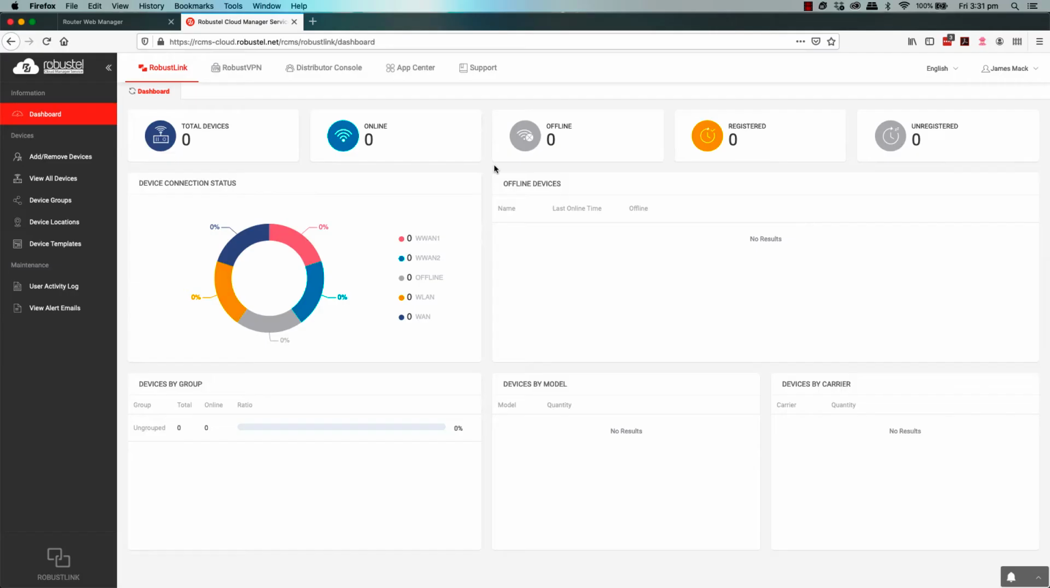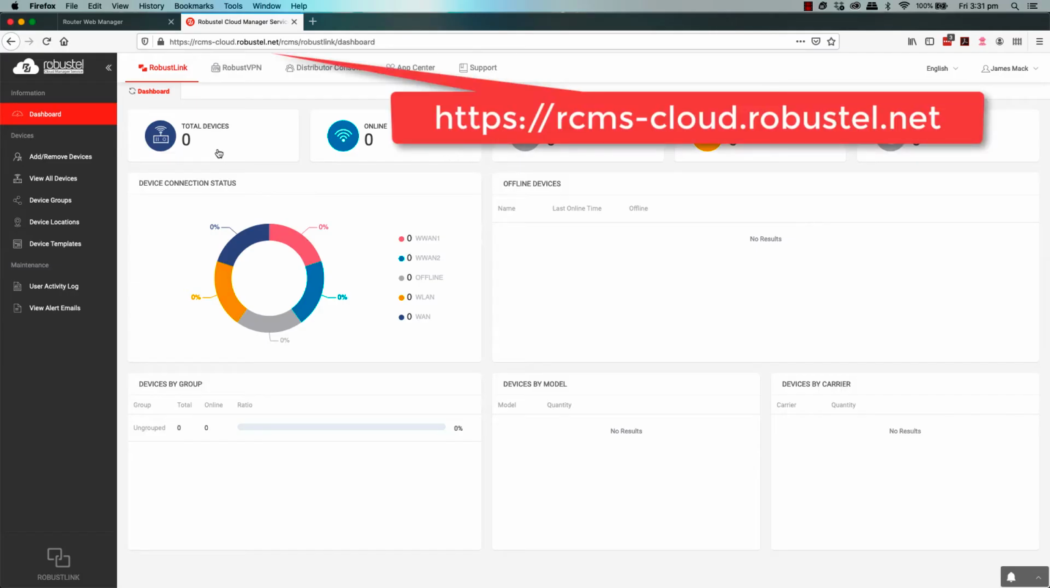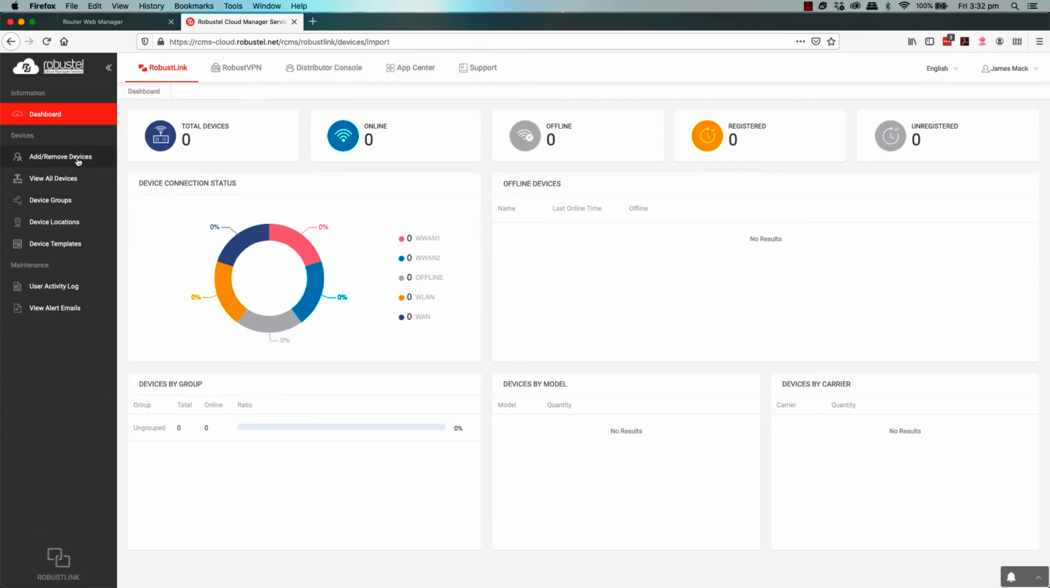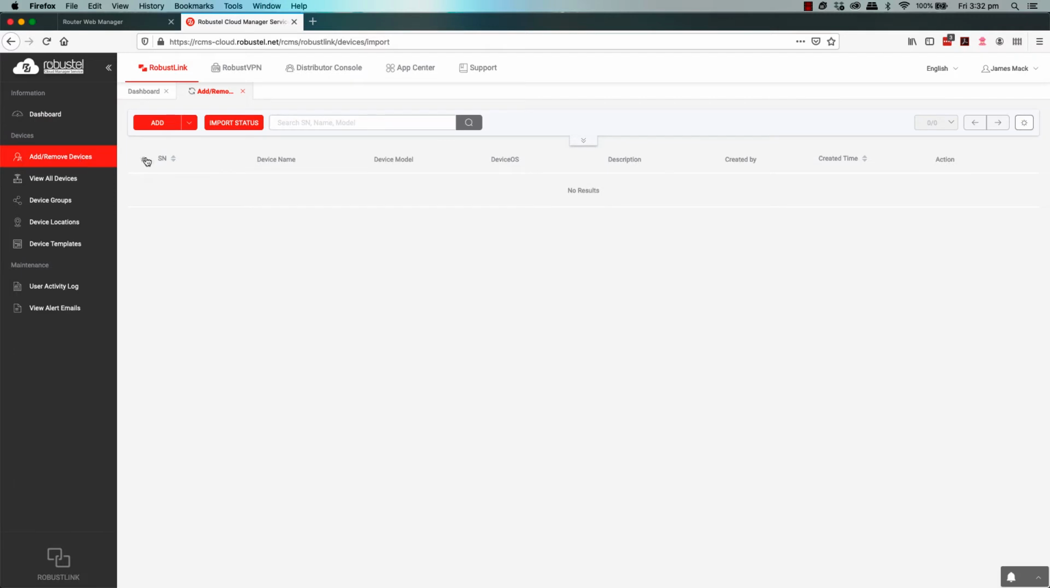Now we've configured our application on the device side, we need to go into the RCMS platform and add our device so we can register it. On the left-hand side, you'll see Add Remove Devices. Click on that, and then you'll be taken to the Add page. You'll see a single button to add one device at a time, and to the right, an arrow to let you batch import using an Excel file. We're just going to add this device one at a time at the moment.